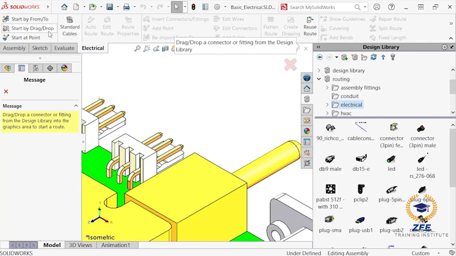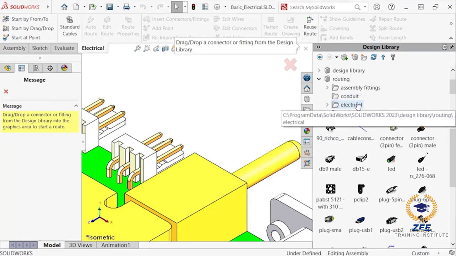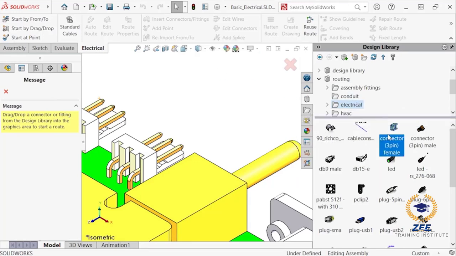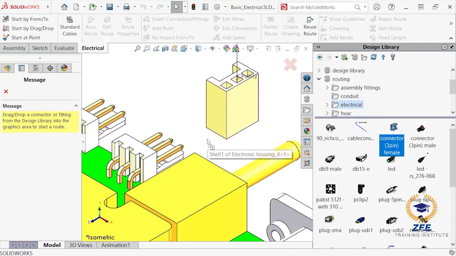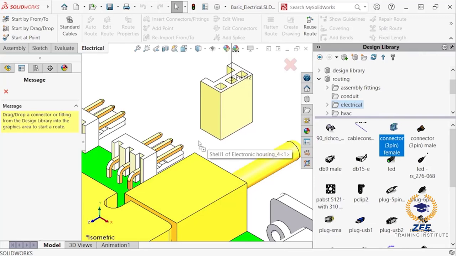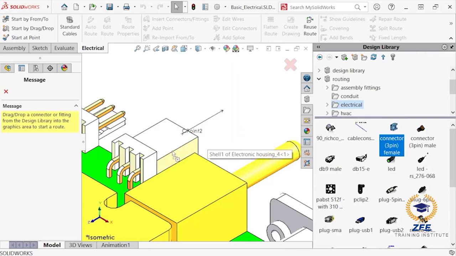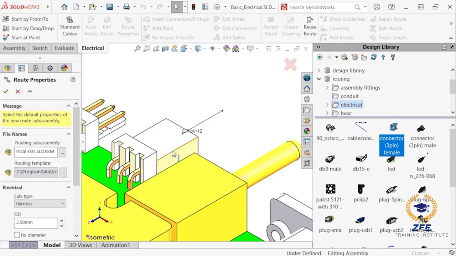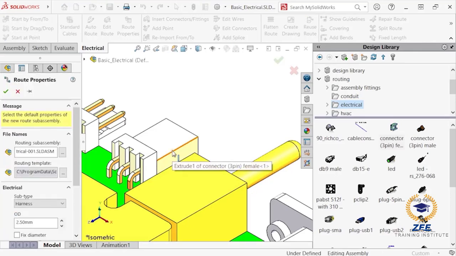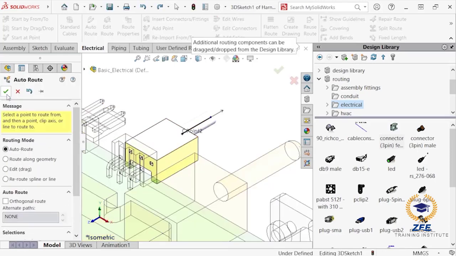When I select it, SolidWorks prompts me to choose an electrical connector from the design library to start the route. I'll browse to the connector that I would like to use, and to add it, I'll click and hold my mouse button down and drag into the assembly. Since this component has mate references, notice how it snaps directly onto the other connector. When I release the mouse button, SolidWorks prompts me to confirm the route properties. I'll keep the default setting for now and click OK.